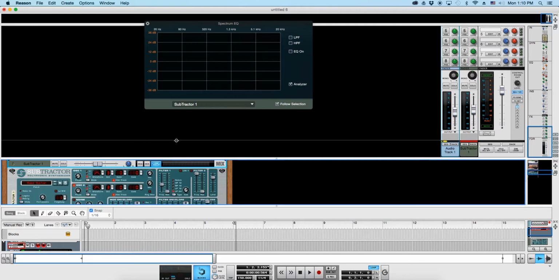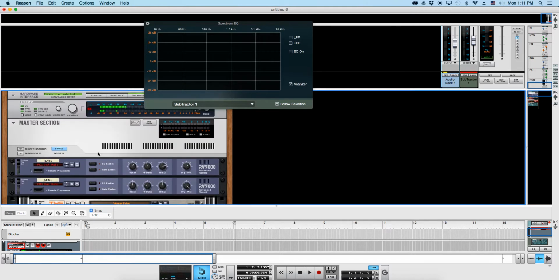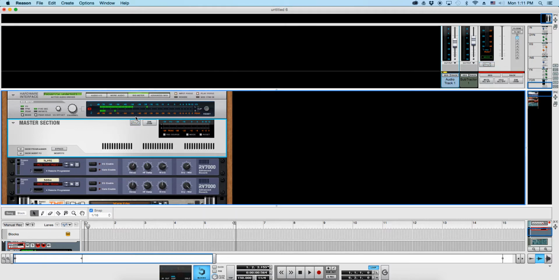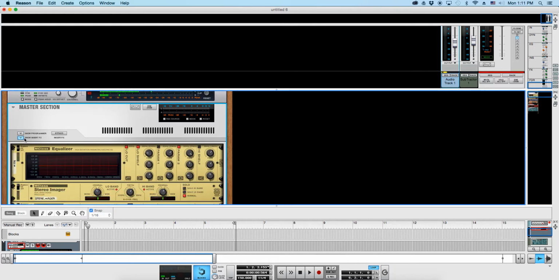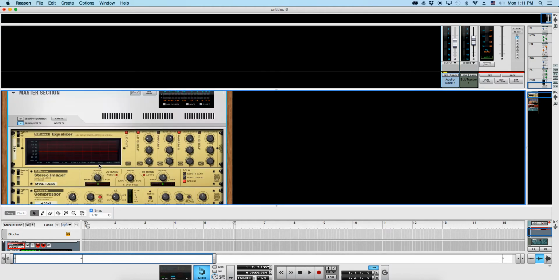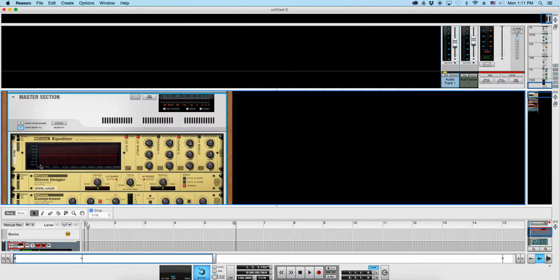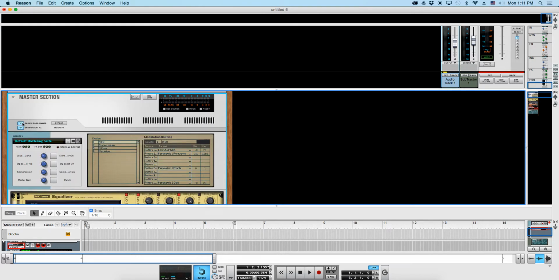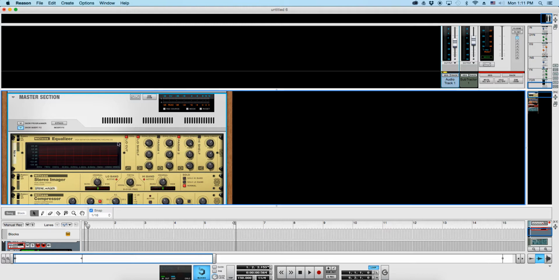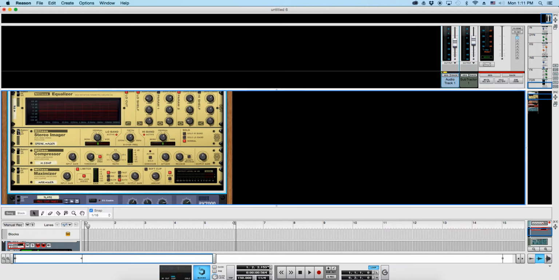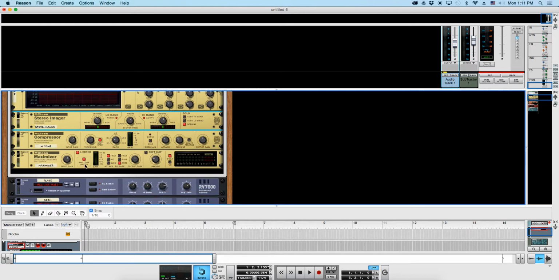Finally, the master section right here. When you unbypass that, it's pretty cool. You can really get into there. When you show inserts, this is what I was telling you. You can really see everything. This is the programmer, but this is the actual master section. Everything's bypassed, so you have to unbypass it, turn it all on, and adjust from there.